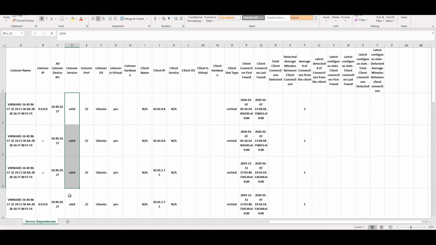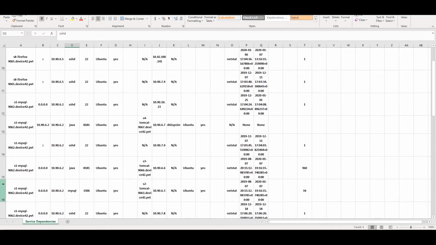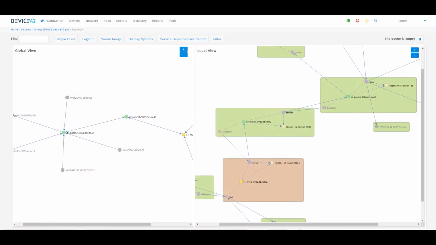So we have an SSHD service here. This is really not application relevant at all, and I could probably ignore that. Maybe I add a new column here to flag and ignore that later inside of Device 42. But then I have things for Java, MySQL that are application relevant, and I can flag those as important. What I can start to do with that is use that data to identify what should I care about.